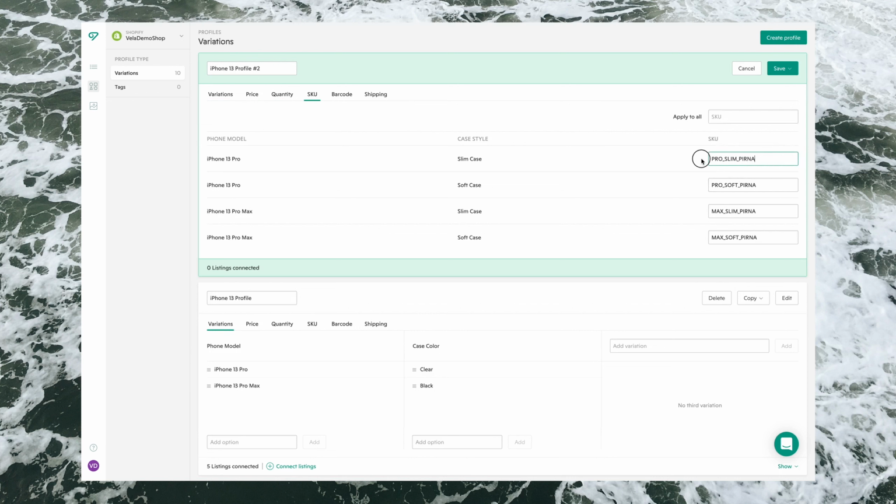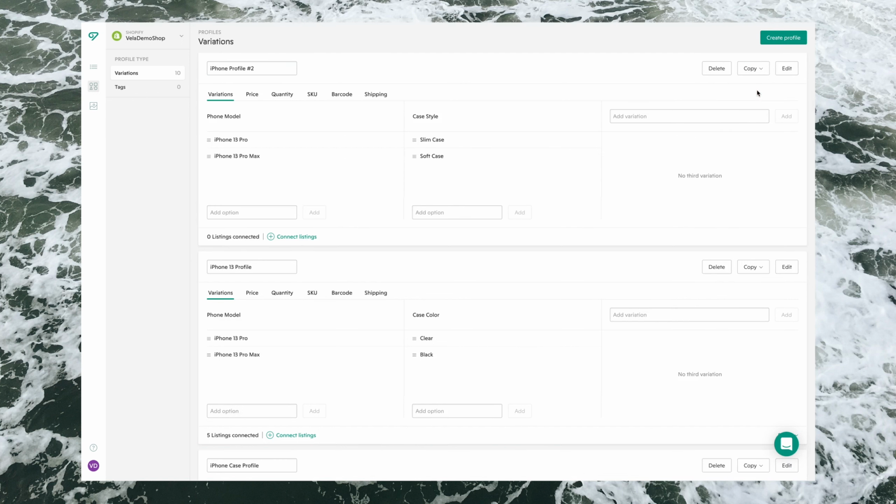So here's a really important thing. Many times people will need to use individual SKUs across various listings. So they may have the exact same variations, price, quantity across different listings that they want to apply the same profile to, but the SKUs are going to be specific for each listing and each option. So if that's the case, then you would want to delete the SKUs from the profile and not have those be applied. So we'll click Save here, Update Current Profile.